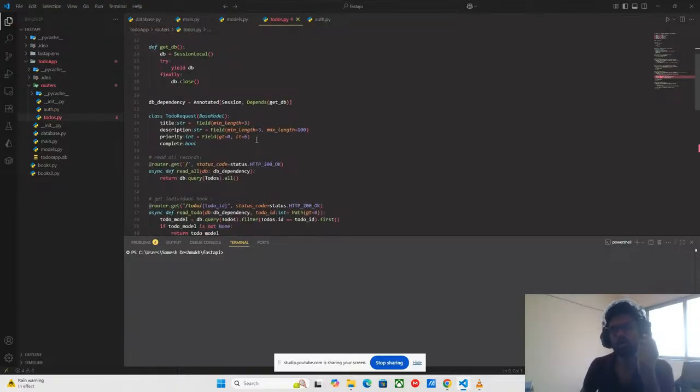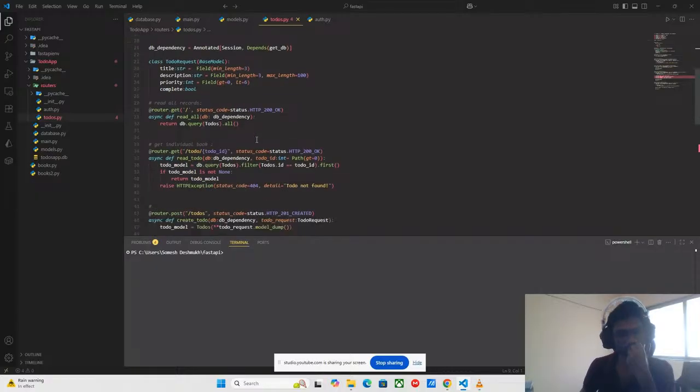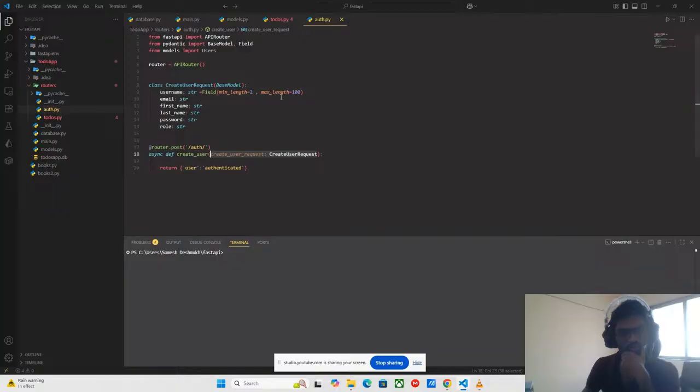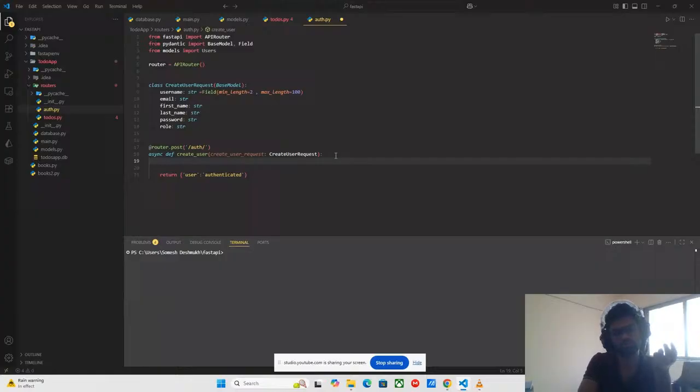Just see the logic on the router dot post. Here, we have checked for the dependency. That is how we put in the value. And the to do request. Then we take the class and put each and every value and then we dump it, and then we have this to do and we add it and commit it. In a similar way, we can write the users one, right?